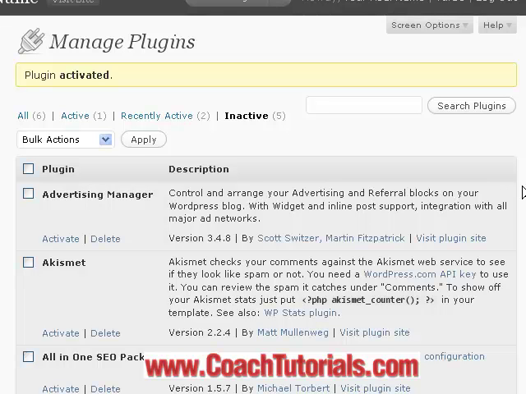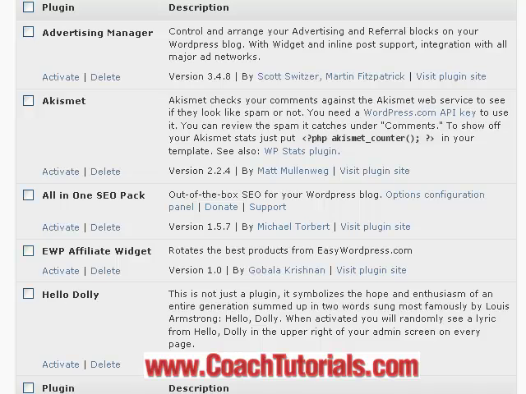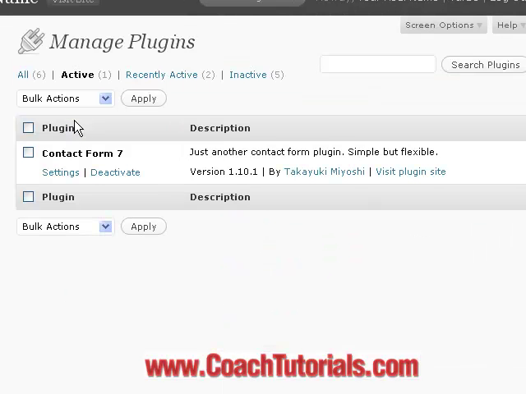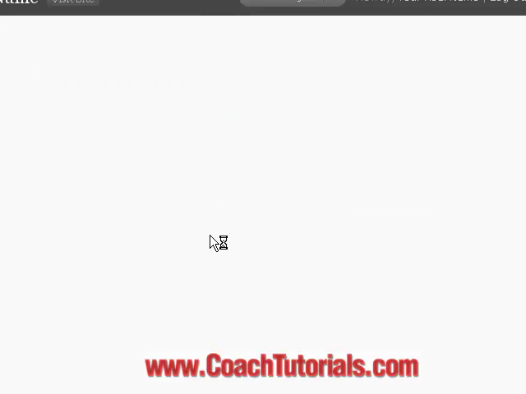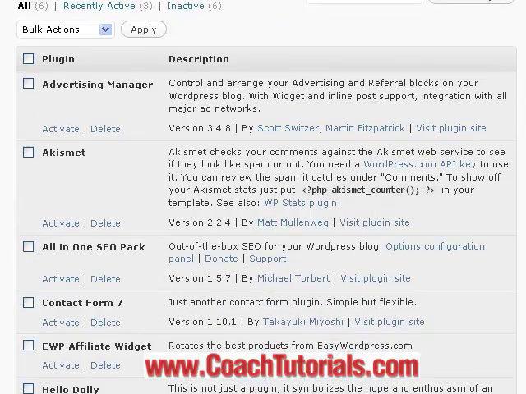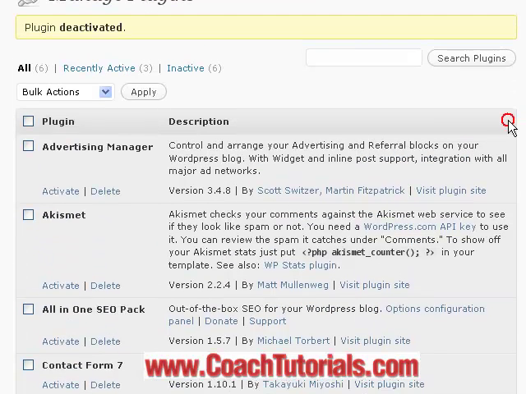Okay, so here you can see the list of all the plugins that I have on my WordPress blog, and I can click on active to see the active plugins, and this is the plugin that I have just installed. So if I want to deactivate this plugin, I can just click on deactivate. Right, and you will see that this plugin is no longer in my list of active plugins. Instead, it has moved to a list of inactive plugins on my WordPress blog. So that's how you automatically install WordPress plugins.